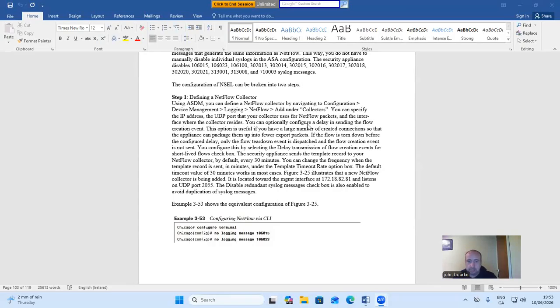You can optionally configure a delay in sending the flow creation event. This option is useful if you have a large number of created connections, so that the appliance can package them up into fewer export packets. If the flow is torn down before the configured delay, only the flow teardown event is dispatched and the flow creation event is not sent. You configure this by selecting the delay transmission of flow creation events for short-lived flows checkbox.